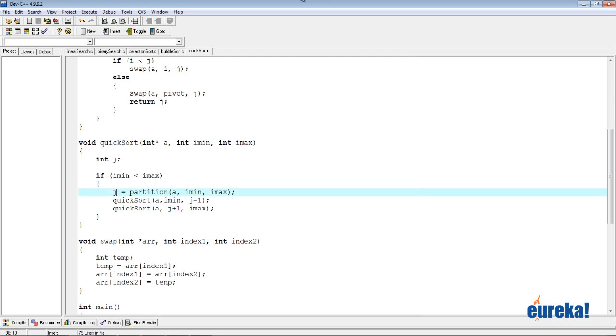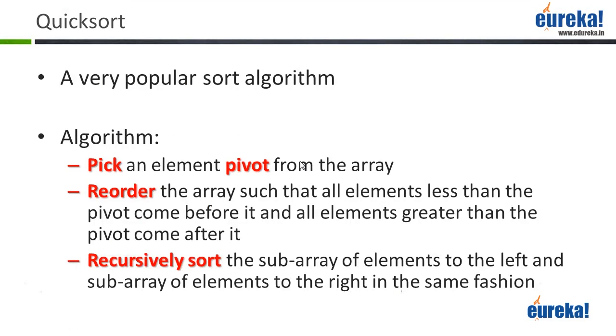Now once we know that j has been partitioned correctly, that means the element at j is in the right position. So once we sort the entire array, whatever element was at j does not have to change its position because we found the right spot for that particular number. All we need to do is sort the left hand side of this and the right hand side of it separately. So now we say quicksort again for the left hand side, that's imin to j minus 1, and for the right hand side, that's j plus 1 to imax. So that is our quicksort algorithm.